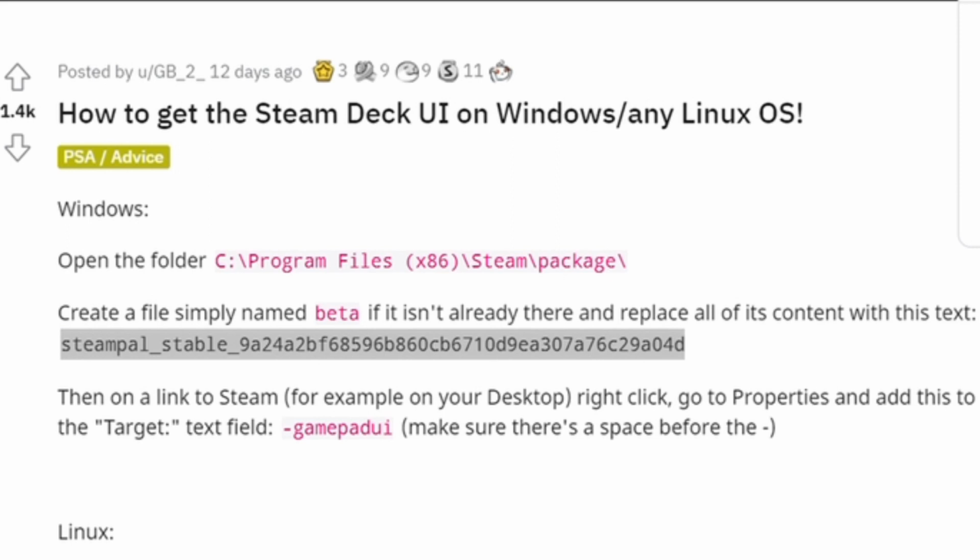After that, you'll have to right click your Steam icon and go to properties, and change the target field and add the target field gamepad. If you're not sure how to do that, you can head over to ETA Prime's tutorial. I'll leave a link below to his tutorial, and that is a very awesome video, so I suggest you go there if you are not clear about how to do that.